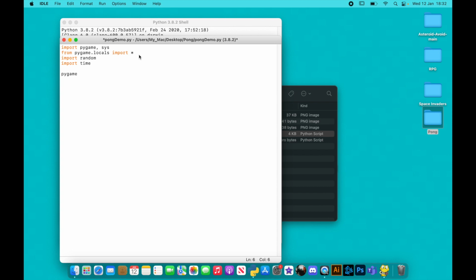We're going to initialize Pygame, and then we're going to set a couple of constants here. So our FPS, we're going to set that to 60. We're going to say our frames per sec is equal to pygame.time.Clock.